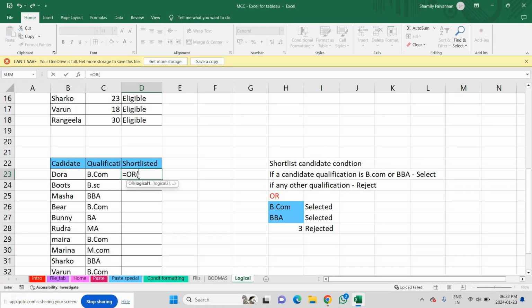Since if I use IF, I have only one logical test, but my condition here has two logical tests, so instead of that, first I will use the OR function. OR, I'm saying this selected cell is equals to "BCom", comma, then logical two: again I say this cell might also be equals to "BBA". So if the selected cell is BCom, it will give me true. If the selected cell is BBA, it will give me true. Any other, it will give me false.